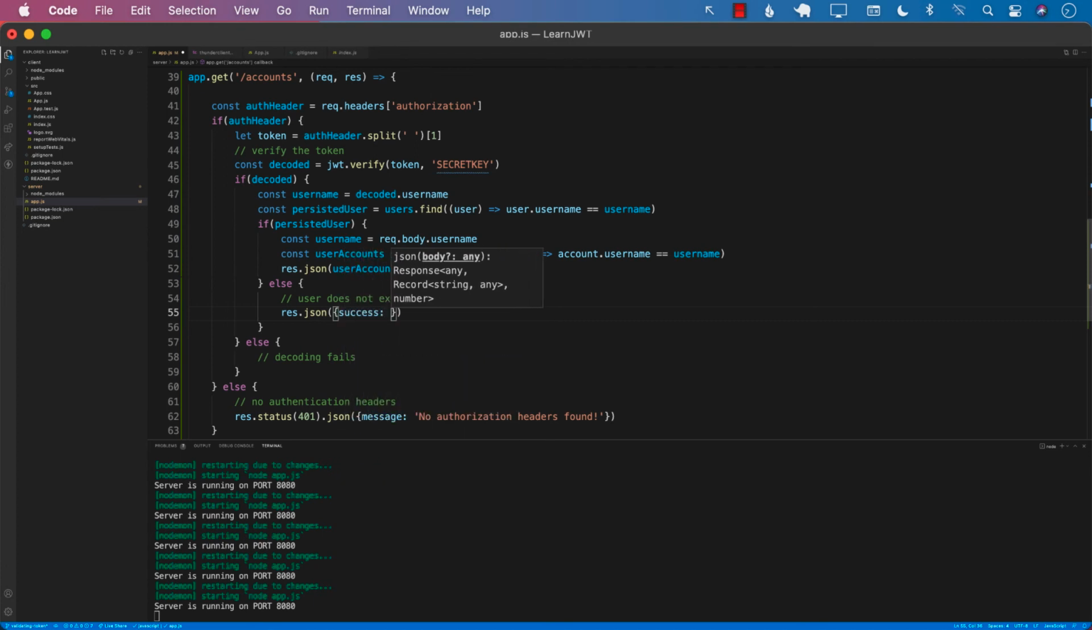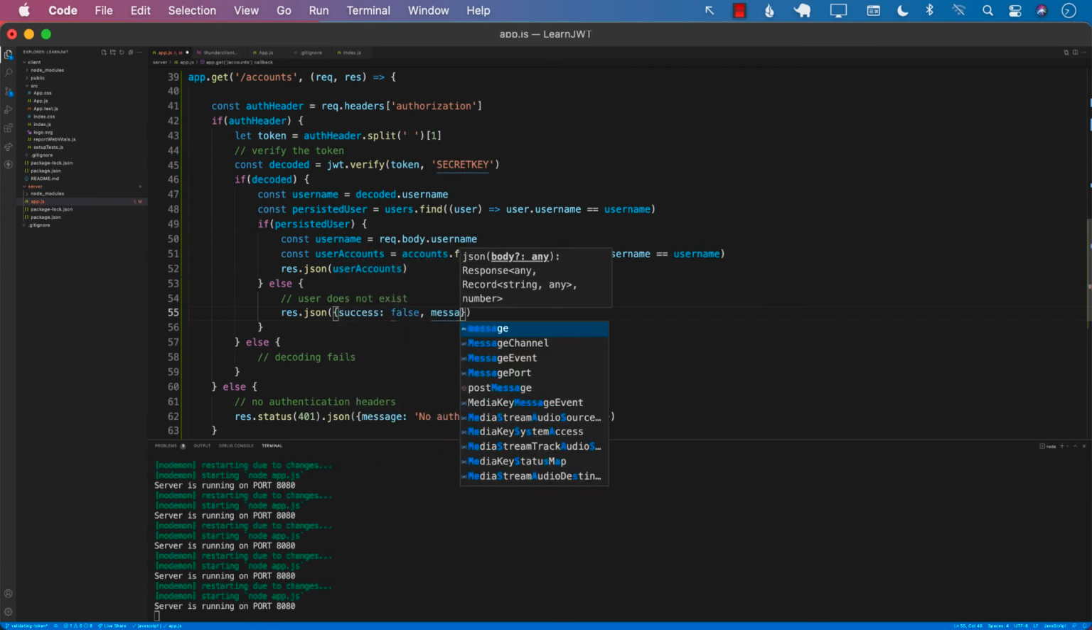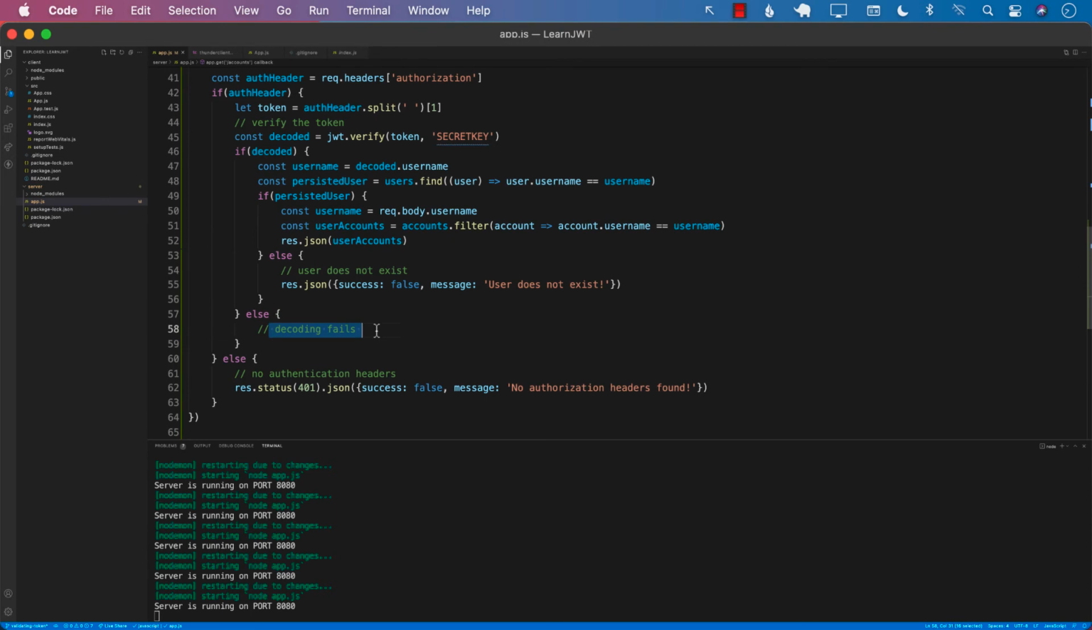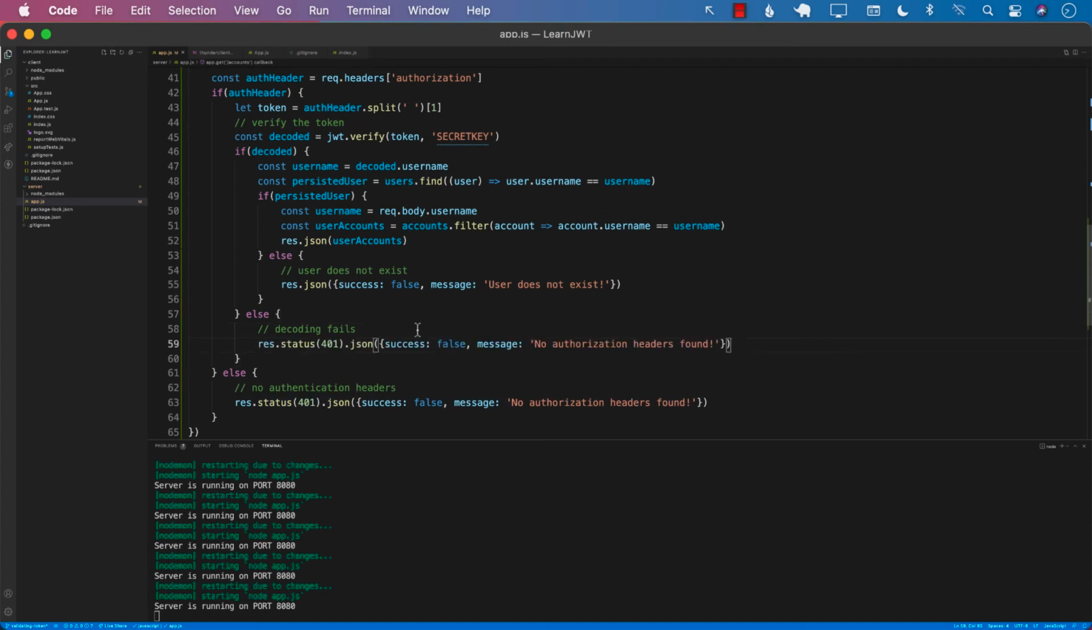You can say success, false, message, user does not exist. And over here, we can also send success false, just to keep it the same. What if the decoding actually fails? Well, in that case, probably you have tampered with the token, so we're just going to send that back also.